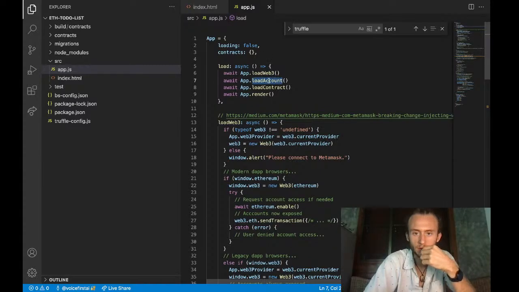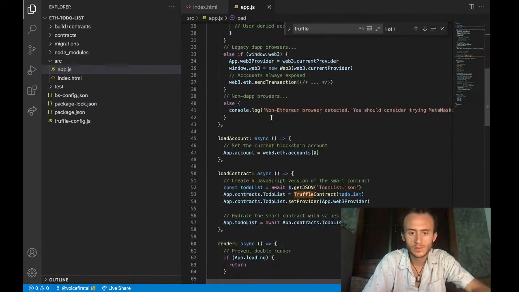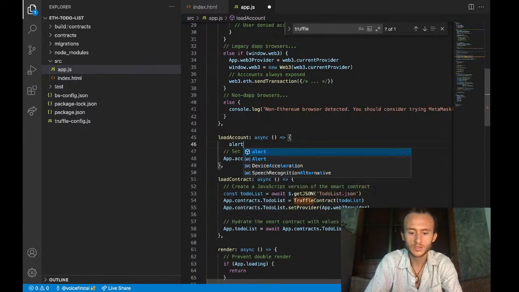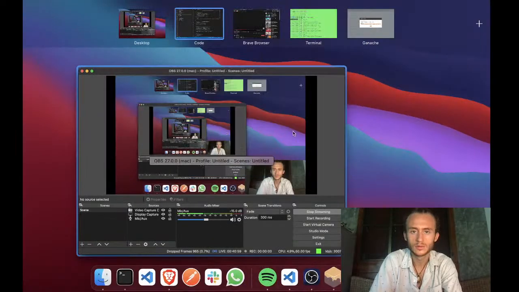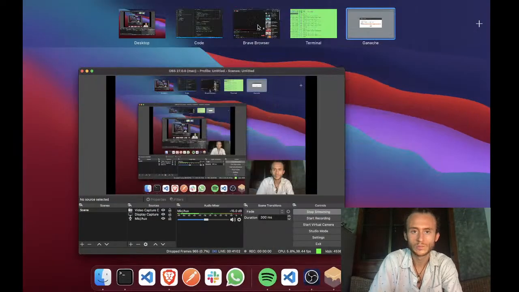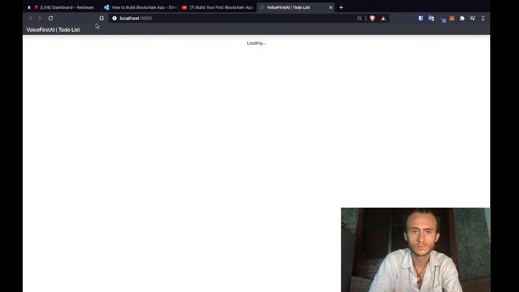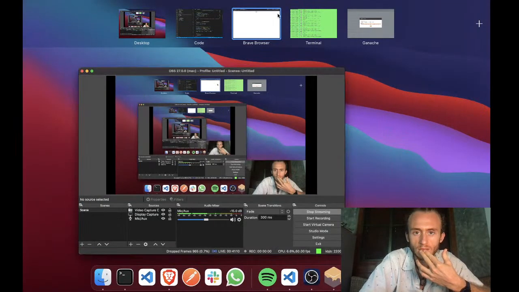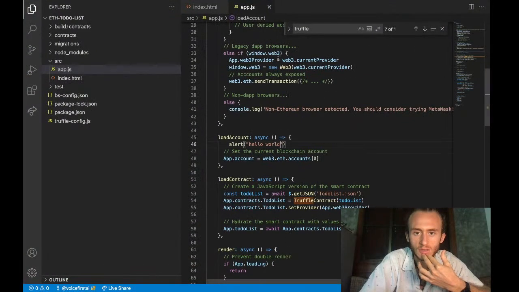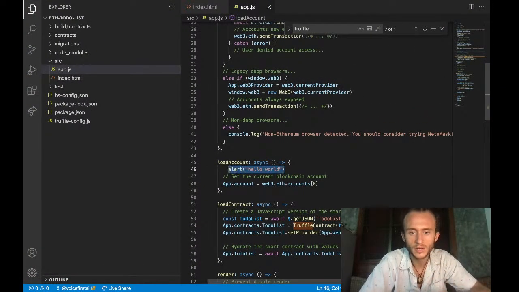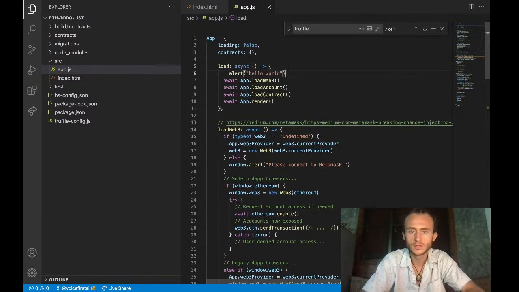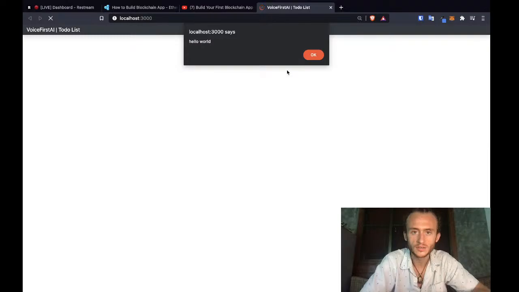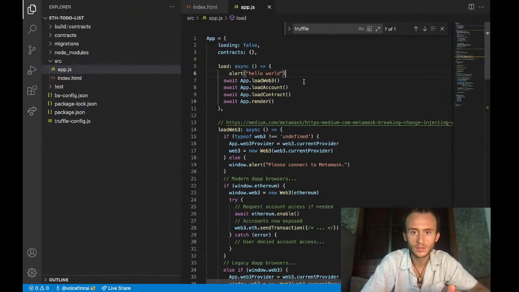Let's try that inside of our load function. We are already loading account. Let's just make sure that this is happening. Load. Hello world. Okay, doesn't seem like it's ever actually loading, so let's go back here. And then up in our load function, let's just alert before we do anything else. Okay, now we're alerting hello world.